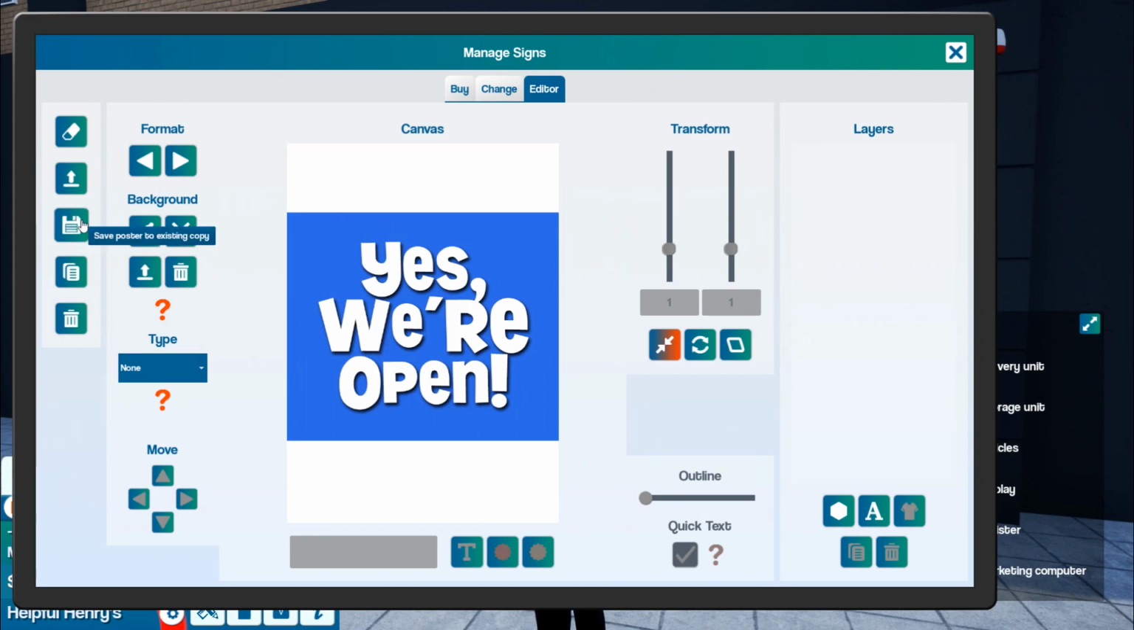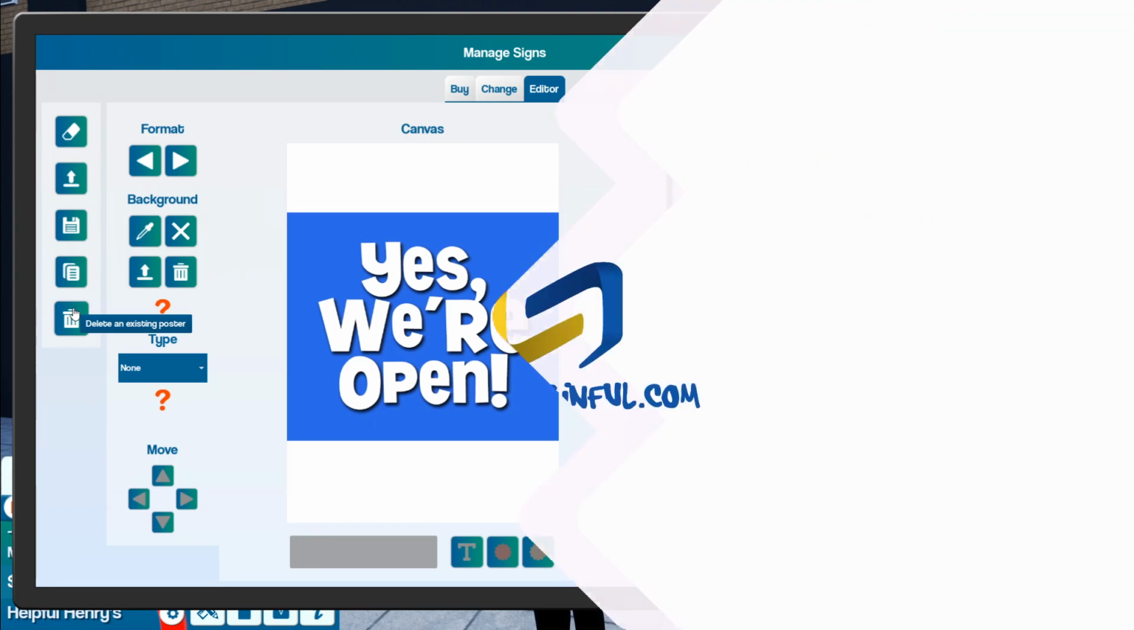Save poster to existing copy is basically saving the file without creating another version of it. Now, save poster as a new copy. This is going to save this poster as a new file, essentially. Delete an existing poster is basically the same concept. You can delete an existing poster that you have saved.